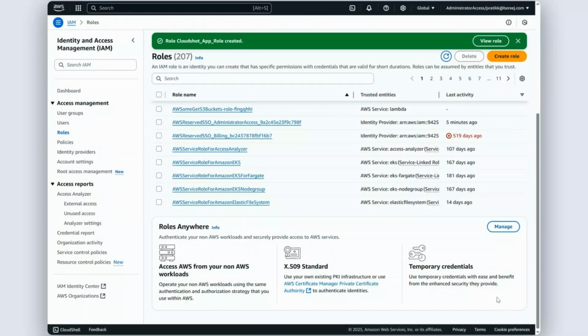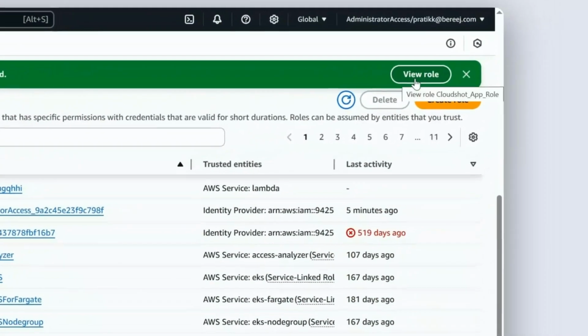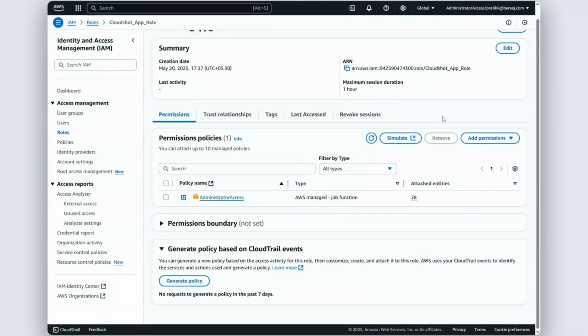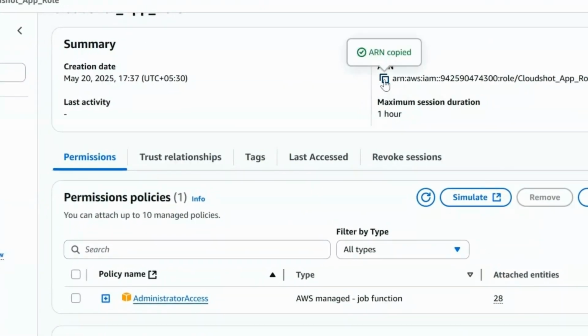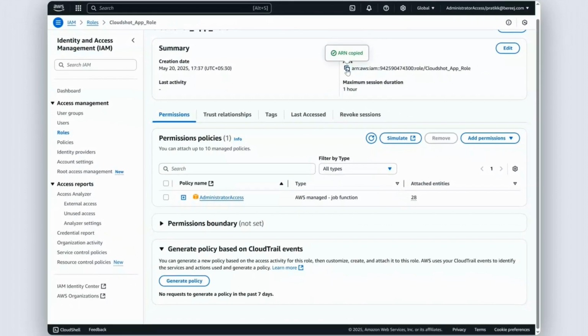After the role is created, click View Role. Then copy the role ARN, Amazon Resource Name. You'll need this to complete the connection in Cloudshot. Now head back to the Cloudshot setup screen.